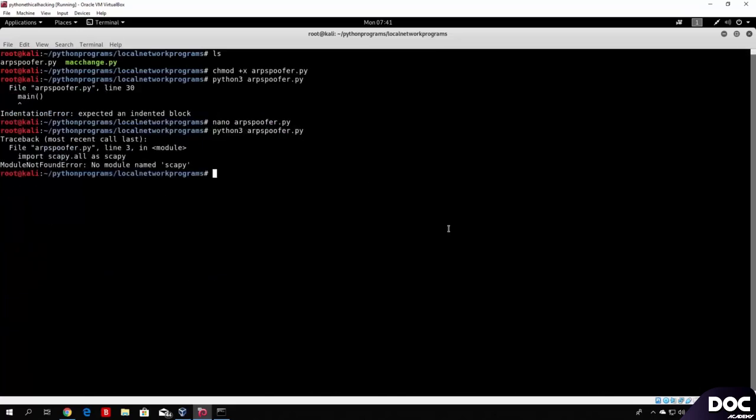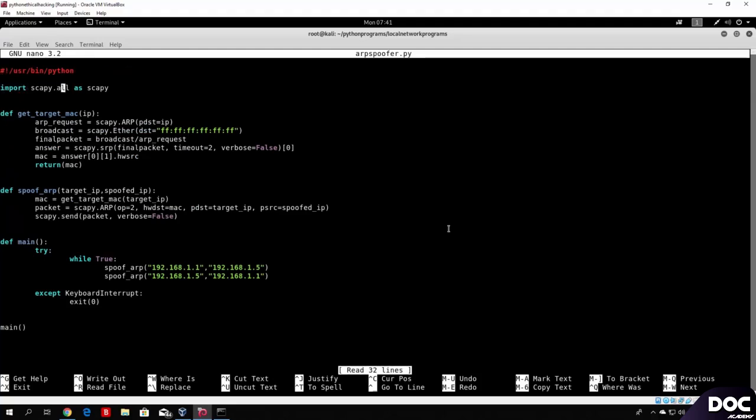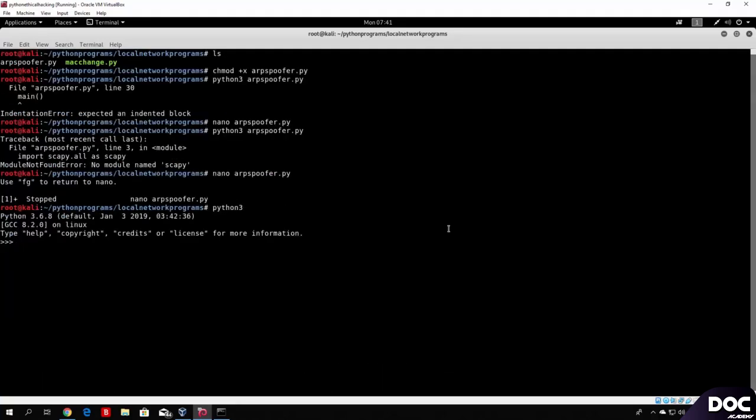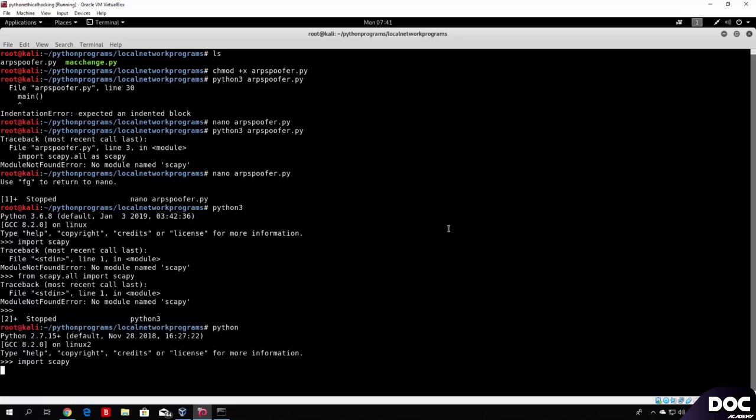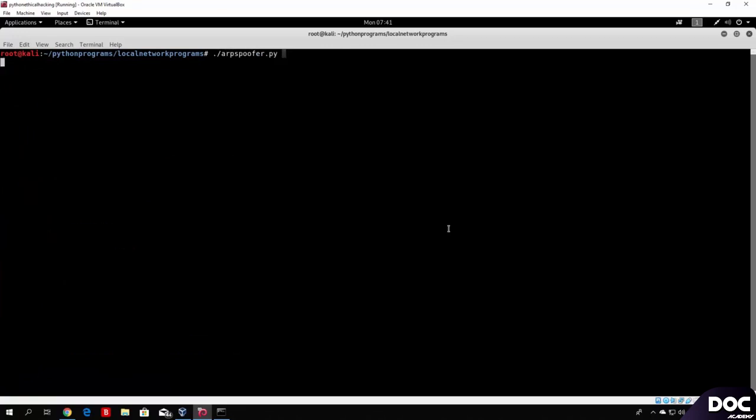So let us try right now. No module named scapy.all. So let us see why it doesn't have scapy.all. Let's actually go to Python 3 in order to see how we need to import scapy. So import scapy, from scapy.all import scapy. We see if Python 2 has it. So import scapy. Python 2 actually has it. So let's try to run it with Python 2. We are running our ARP spoofer with Python 2 right now.